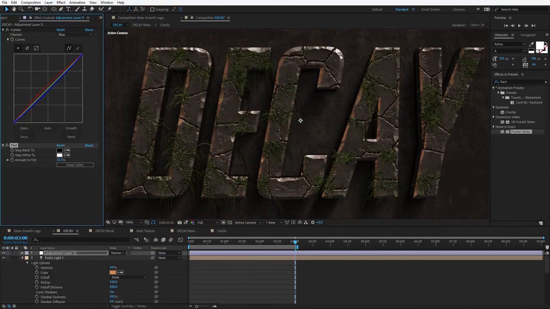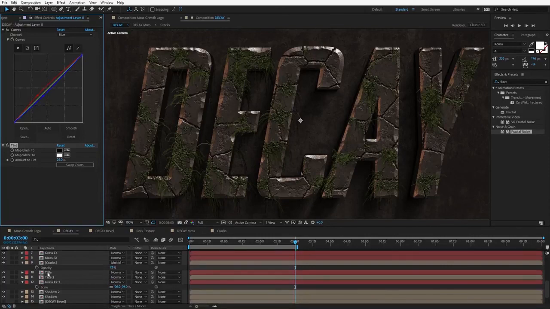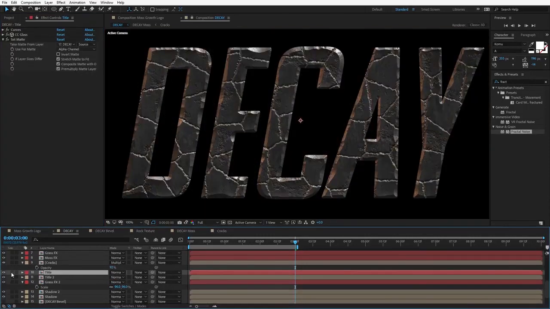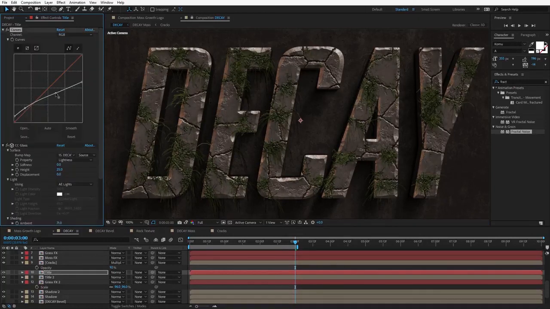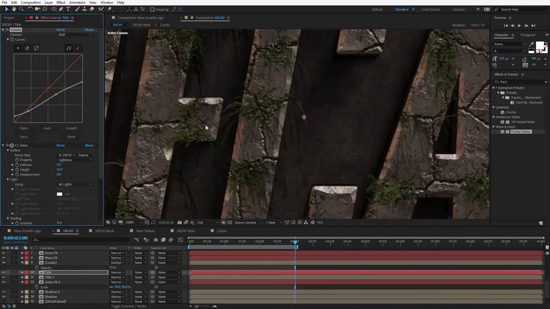The material of the stone texture is a little bit shiny, so let's go down here to the title. I think this is it. And we'll go to the CC glass effect. And we'll turn up the ambient, which will brighten the letters a bit. And then we could turn the roughness up. And then turn the specular down. And then we could even tweak the color correction of the stone if there's just a touch more contrast there.